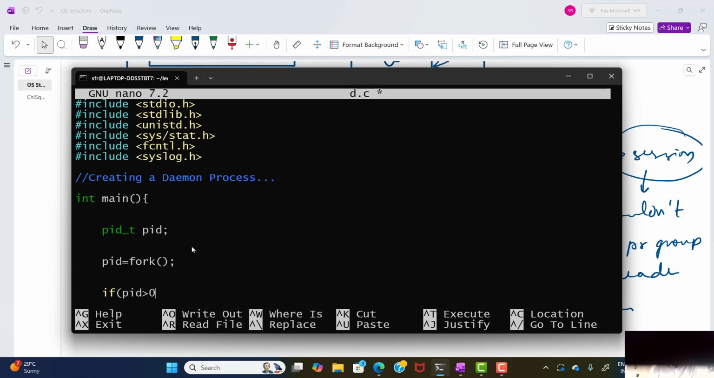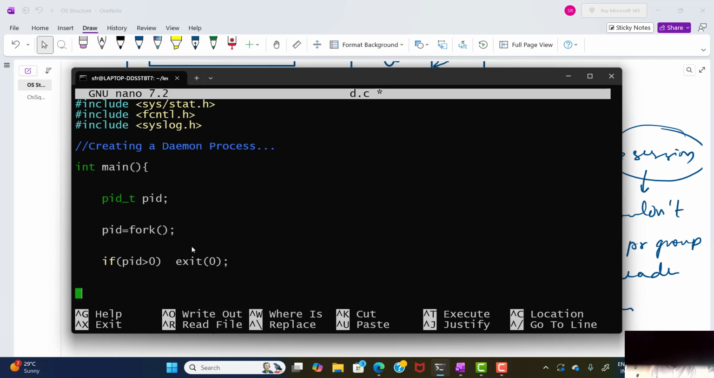Now, for every API, it is customary to check whether it went through successfully by checking whether it returns a negative value. So here you can say printf error creating session, and then you just say return 1. So something went wrong. But if you come out of this, the new session will be created.